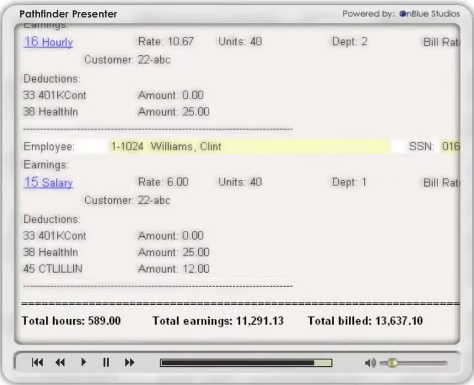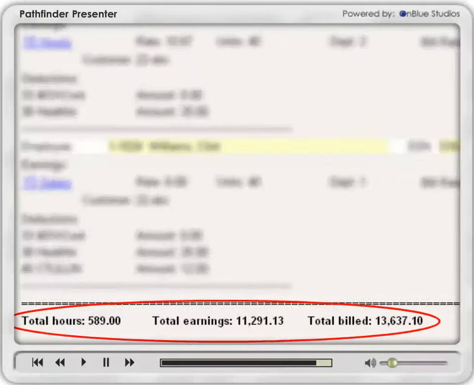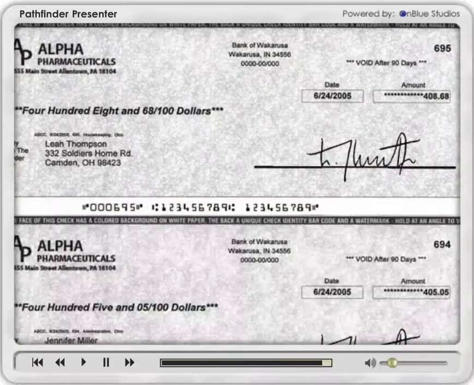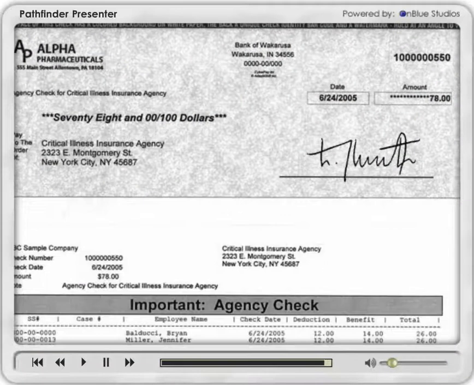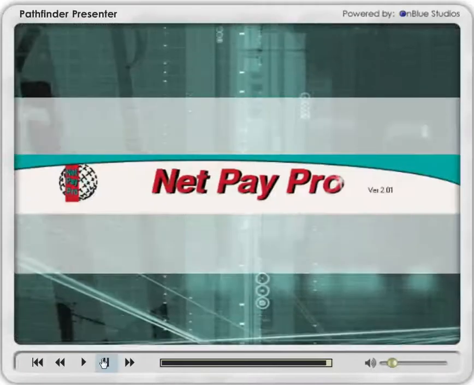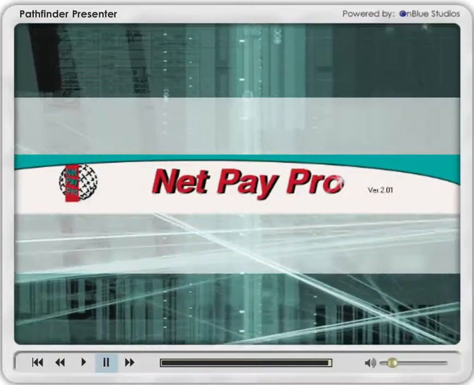All set to process your data? NetPay Pro will display a screen with all of your entries, allowing you to review the data and make corrections before the payroll processing and check printing begins. NetPay Pro. No wonder it's the premier payroll processing and customer invoicing business for today's growing companies.